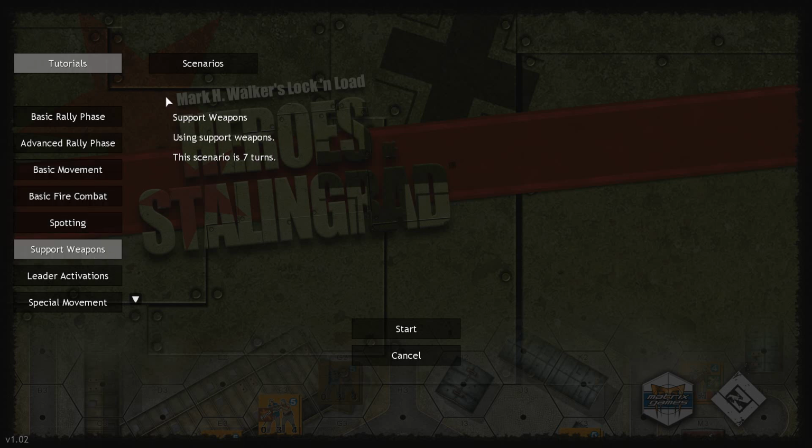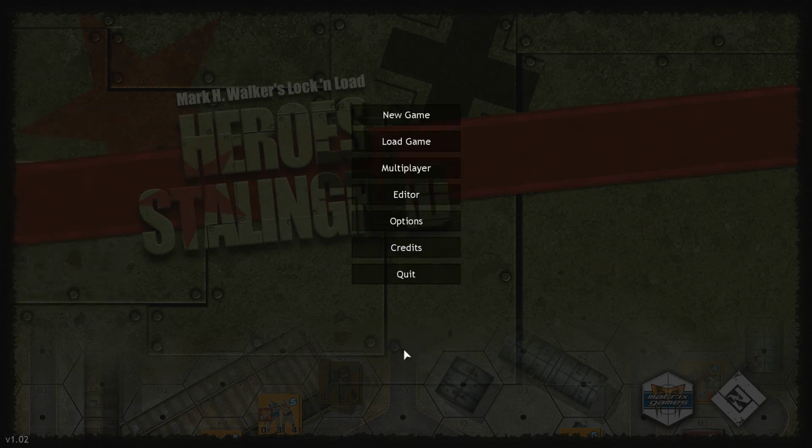If you're not familiar with the Lock 'n Load series, if you've never played the board game, which I highly recommend you do, definitely invest in the board game version of it. And if you're not familiar with that, you could definitely run through the tutorials, or you can just wait for my special walkthrough tutorials that show you how to play the game, if that would be easier for you. So there are scenarios and tutorials.